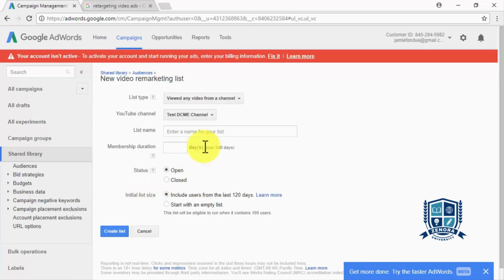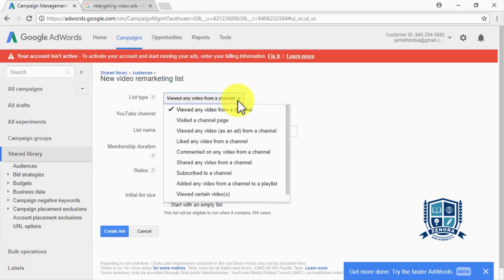You will be taken to the new Video Remarketing List page, where you will be able to create your new video remarketing list. You have to start by selecting your remarketing list type from the List Type menu. And as you can see, there are several types of video remarketing list setups available.